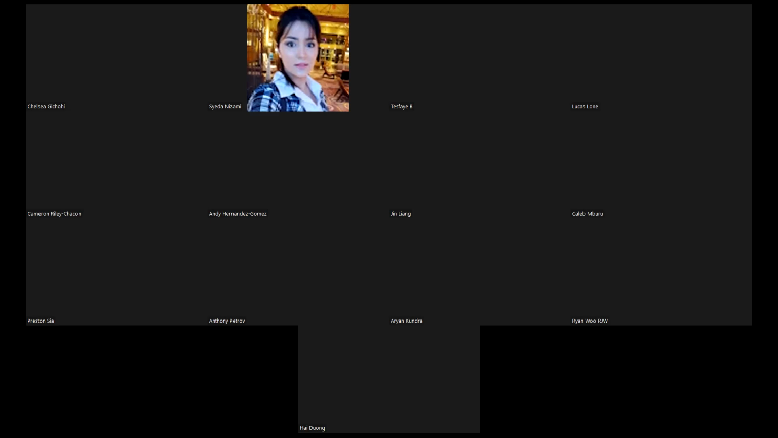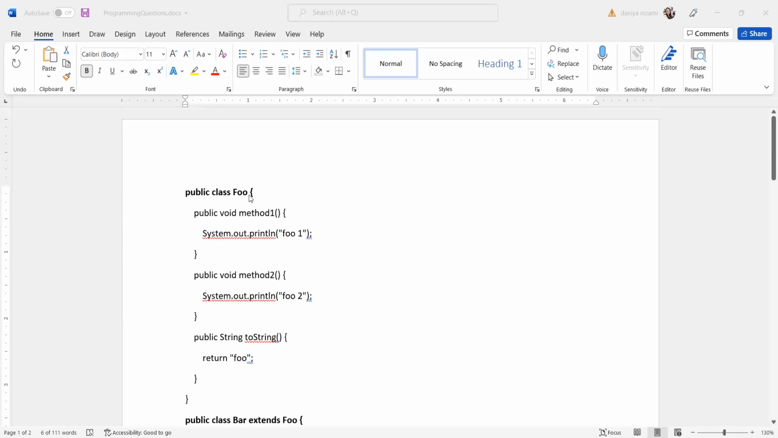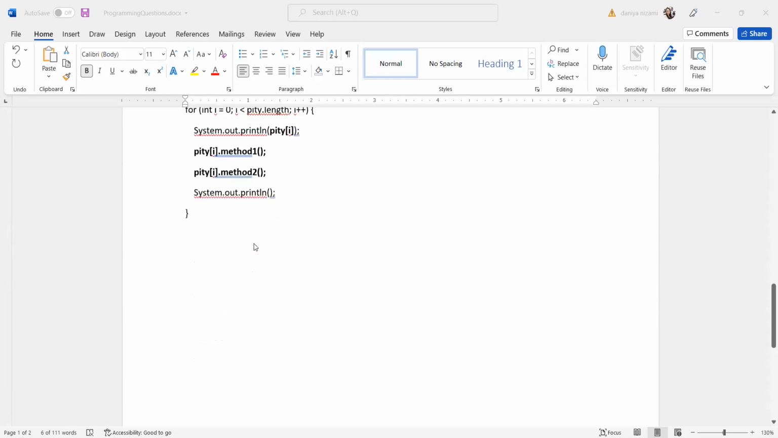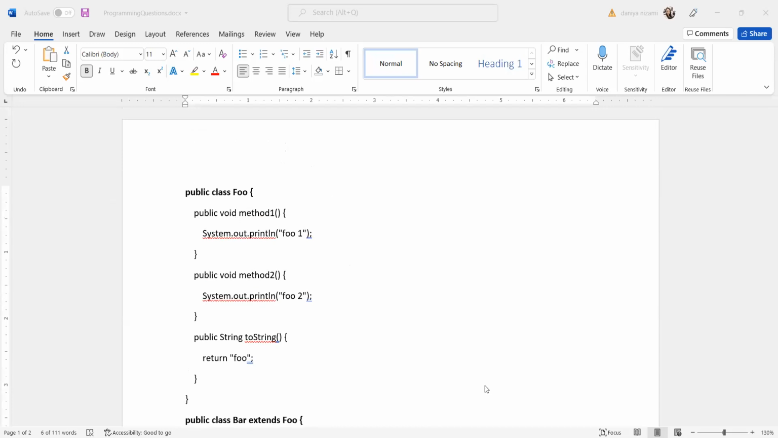So let's get started. Where is my document? Okay, can you see the document? What I have done so far is I have just written all that code in one document like this, and I have highlighted the class names so that I know where the class names are. So follow me on this.